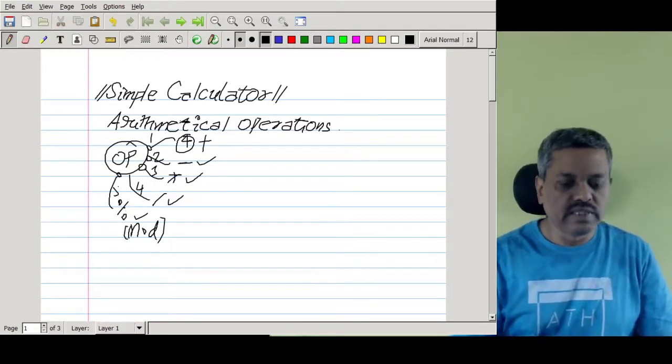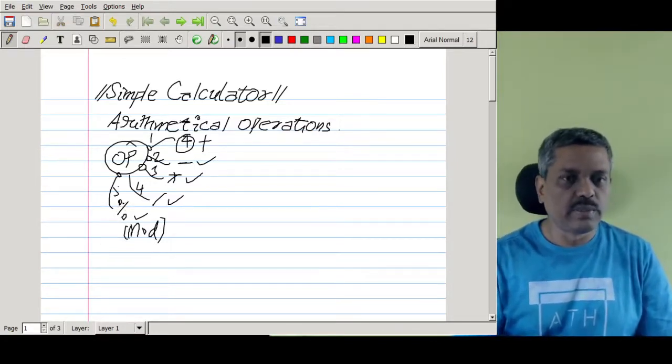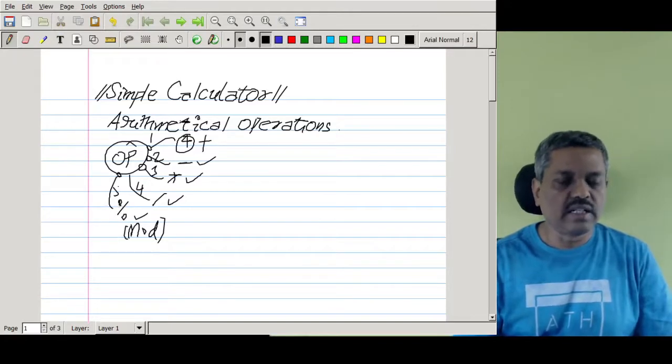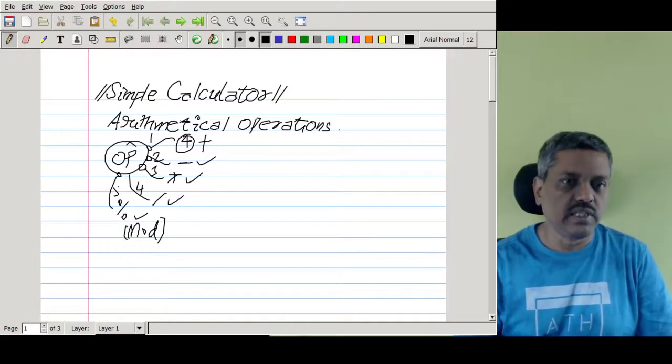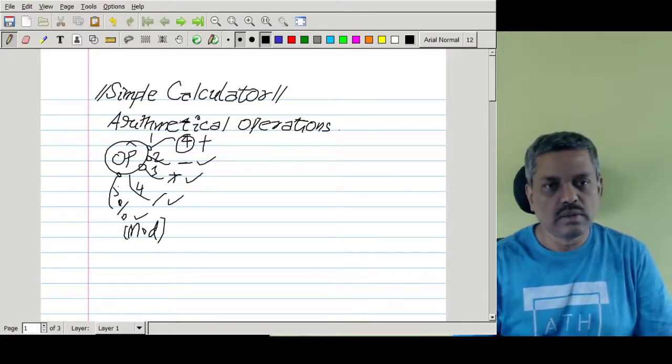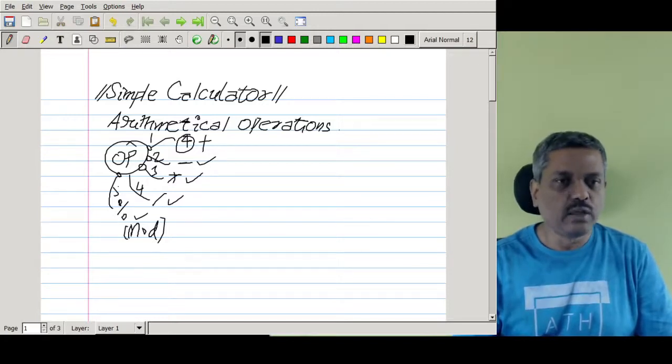There should be some way to store these operations, or of course directly you can use them, but how do we indicate to the computer that this is the particular arithmetical operation it has to execute? We'll see how to achieve this in a computational format.